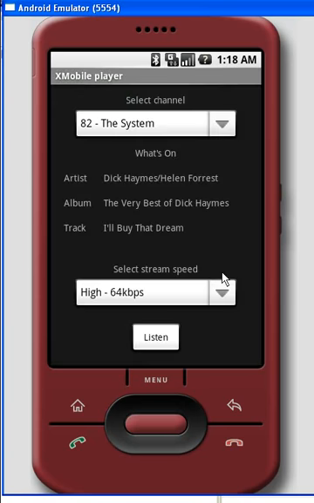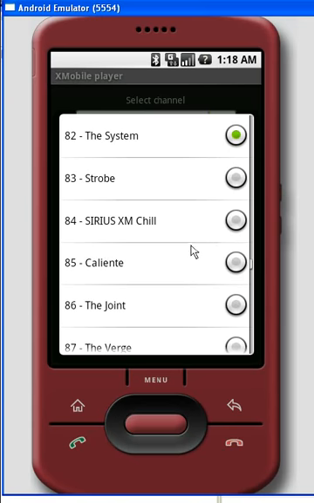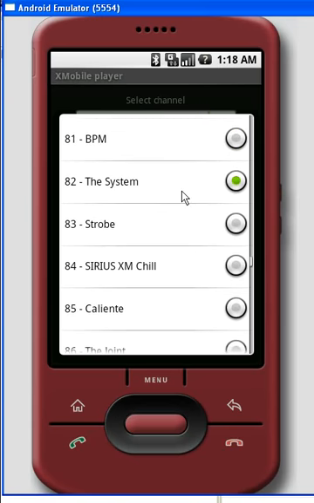So the user can select one of the channels, and you will notice as the user changes channels, the information will also change to reflect what's currently playing on the channel.